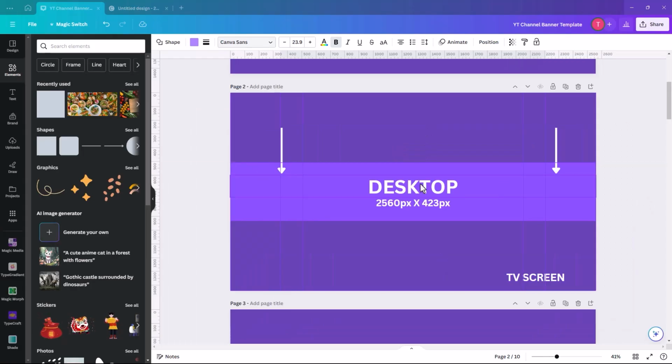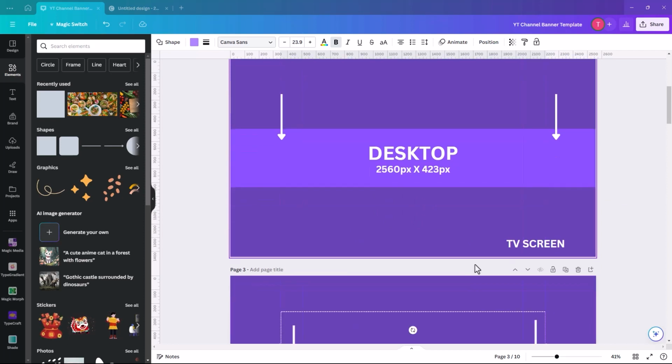So this is the position that your banner needs to be in order for people to view it on a desktop. It has to be centered, otherwise stuff will be cropped off, and they'll only be able to see it if they're looking at it on a TV screen.